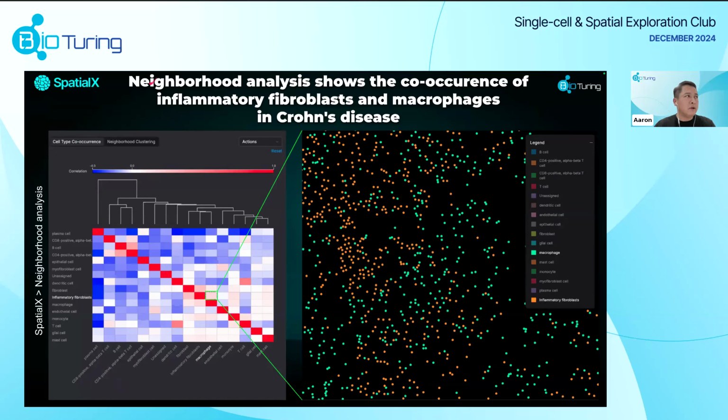So after we know that there is an expansion of the macrophage in Crohn disease, the next question that I would like to ask is whether any cell may interact with the macrophage for a particular biological function in Crohn disease. To do that, in SpatialX we have the option to do neighborhood analysis.